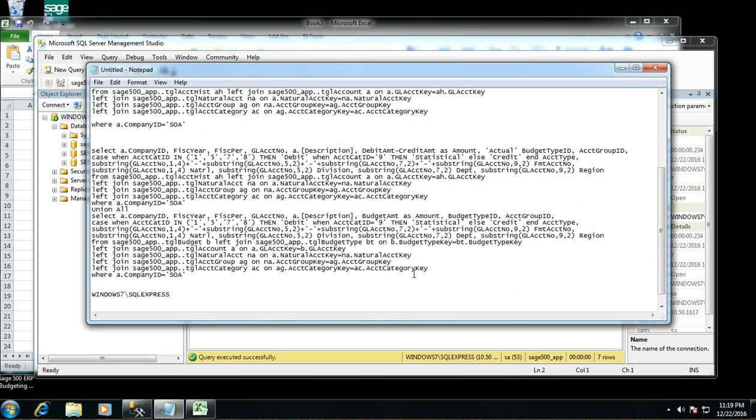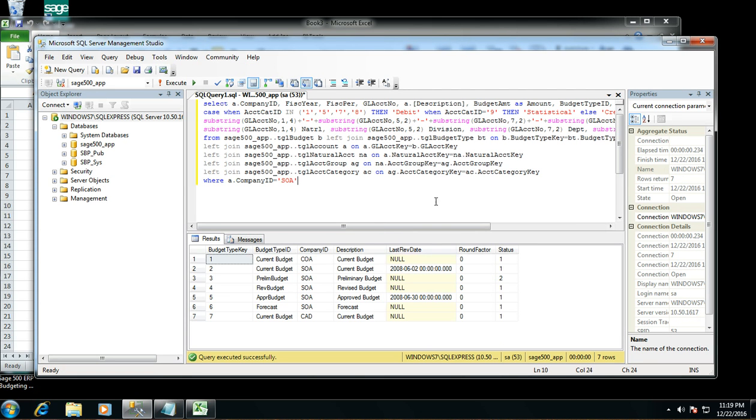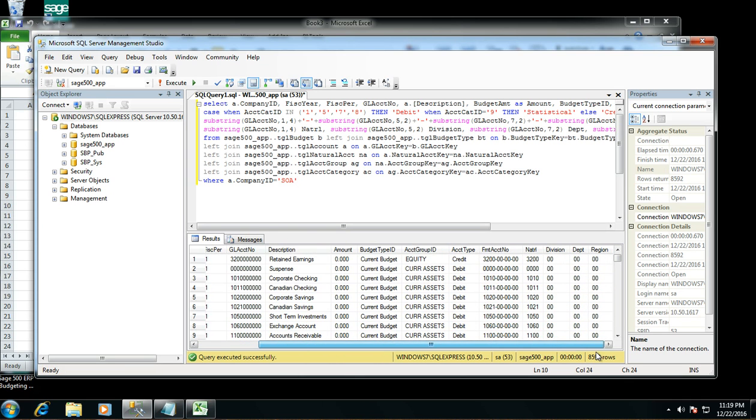So showing you real quick, we can just pull all that together and get the company, year, period, GL account number, description, the amount, or the budget amount in this case, and the budget code, or the budget ID. And then linking to the same tables, we get all the other things, group, type, formatted account, etc.